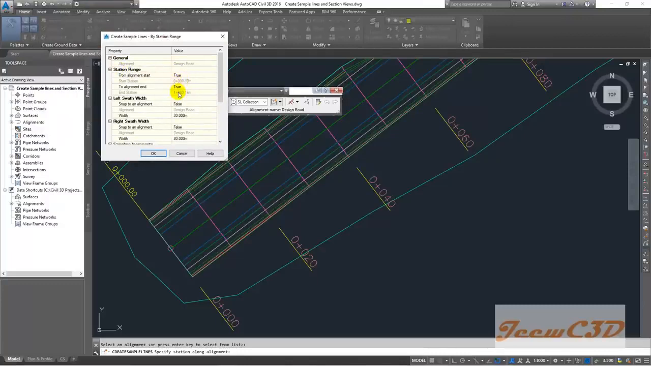If you are not going to have sample lines from start to end, you can modify it by making it false here. But currently I am making it true because I simply use the complete code section to create the sample lines. Then it is asking for the left swath width, that means how much to the left you need the sample line. The best thing is to make the length more than the corridor, so we will say 30 meters is okay.